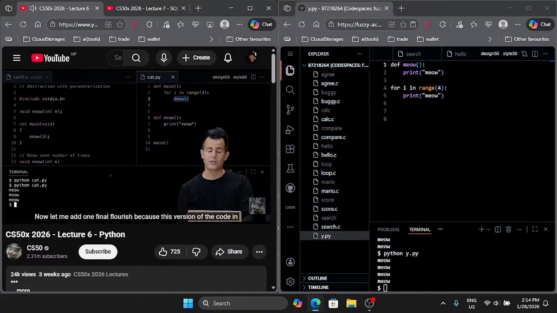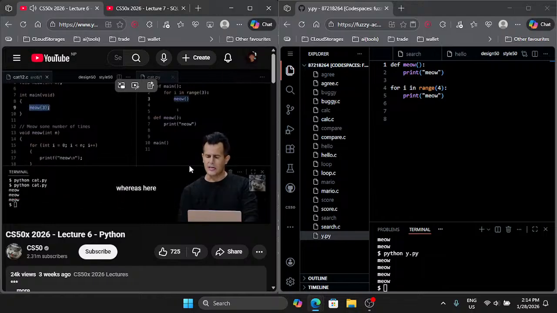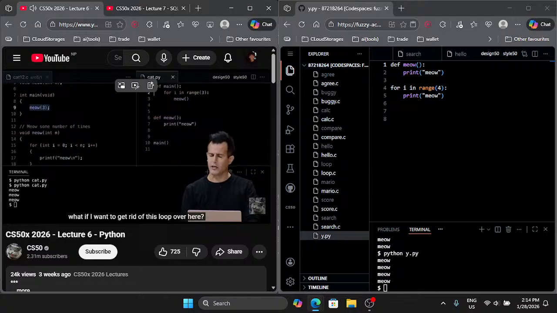Now let me add one final flourish, because this version of the code in C, recall, actually let me specify how many times I want to meow, whereas here I actually have my for loop in main at the right, and I'm calling meow that many times. Well, what if I want to get rid of this loop over here and de-indent meow here and pass in literally the number 3 here?